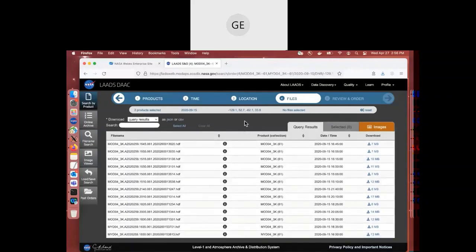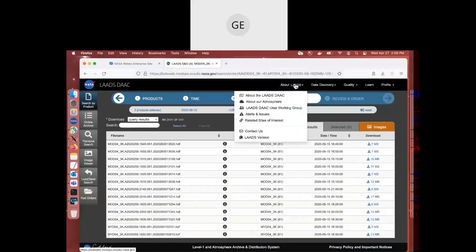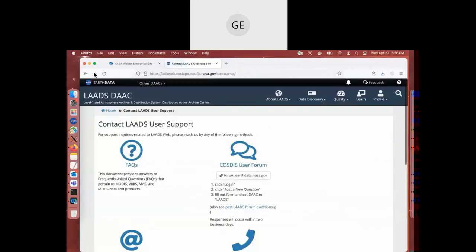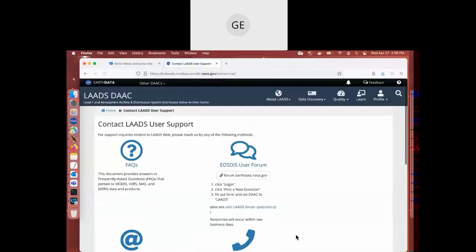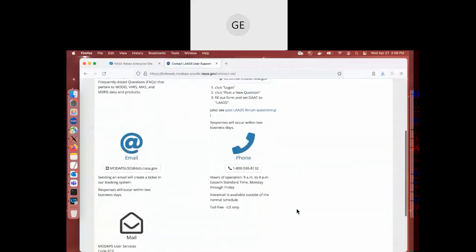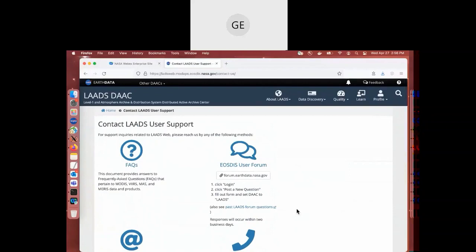Yeah, there's a whole lot of functions. You can see how I've forgotten how some of them work. If you get stuck, please contact us via user support. If you go to the About LADS menu, there's a contact us page. Or down at the bottom of all our pages in the footer, there's also a contact us link. And these are all the different ways you can reach us.